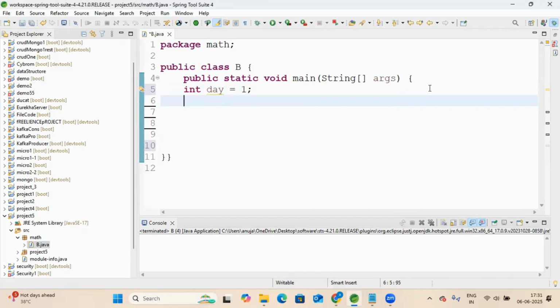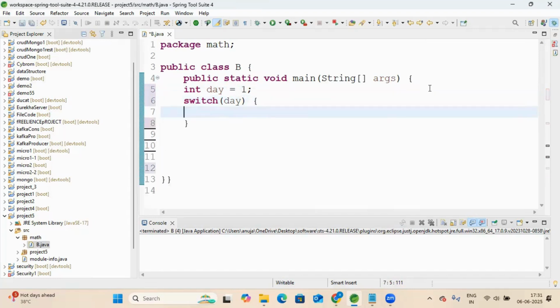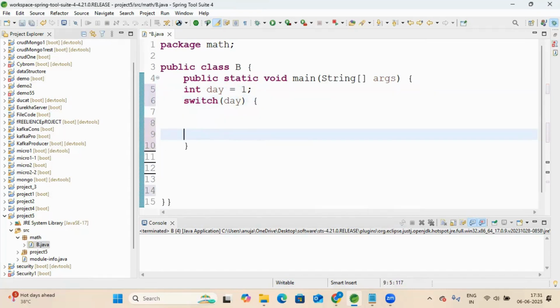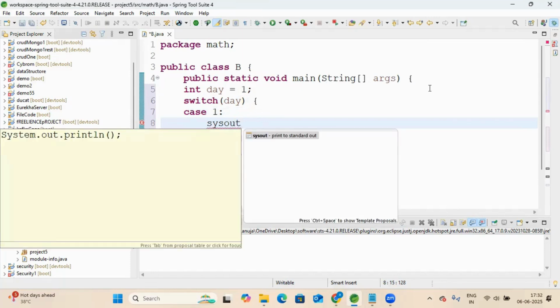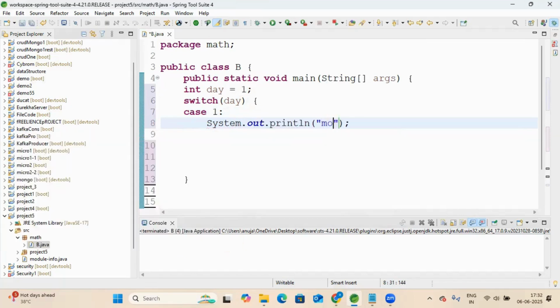Let me show you first. That is switch. Here I will put the variable, that is day, and these are the curly braces. Now inside this body, we have to write case 1, case 2, case 3. Like case 1 colon, I want to print with system.out.print. First case is Monday. And then break.